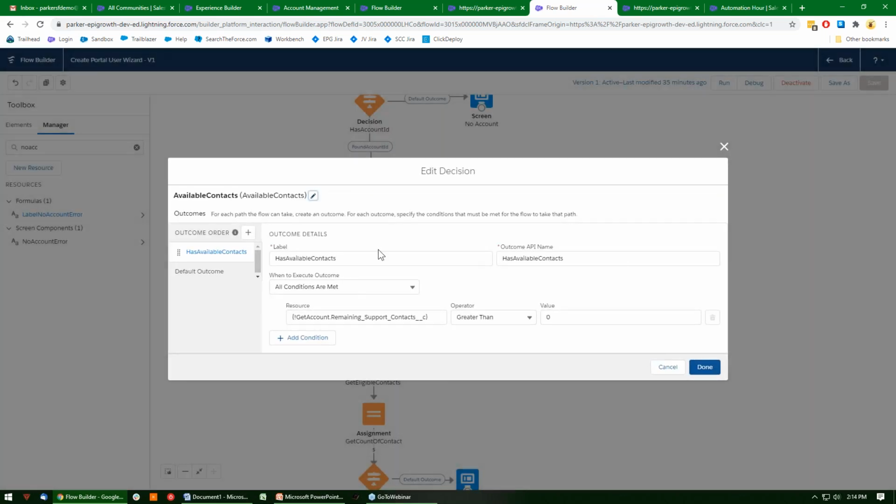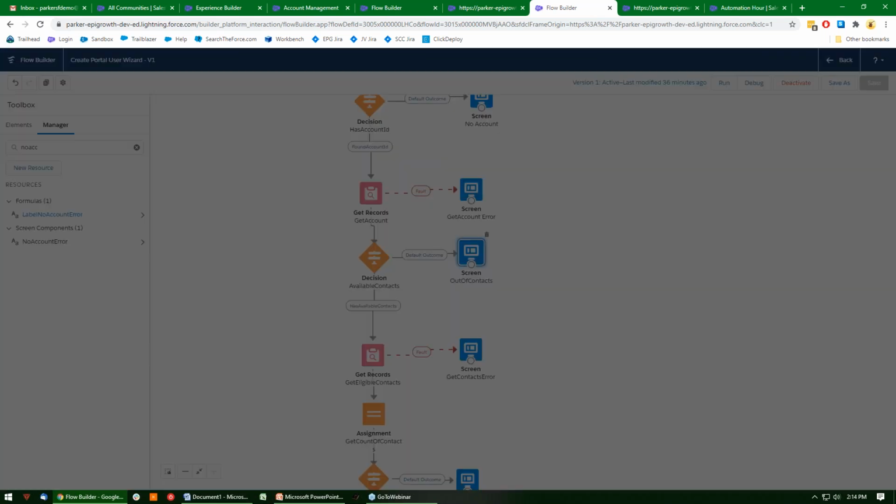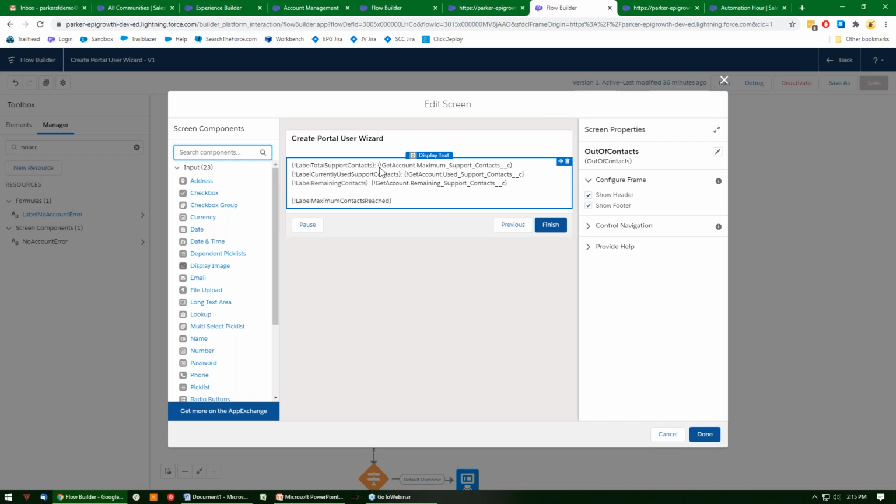Now then, if they don't have any available contacts, then we don't want to let them create a user. So if the remaining support contacts is greater than 0, we'll let them pass. But if not, they get another screen, basically saying, all right, you've used up all of the contacts that you have. You've got 10 out of 10 here, and so you're going to need to get in touch with the business in order to get more.